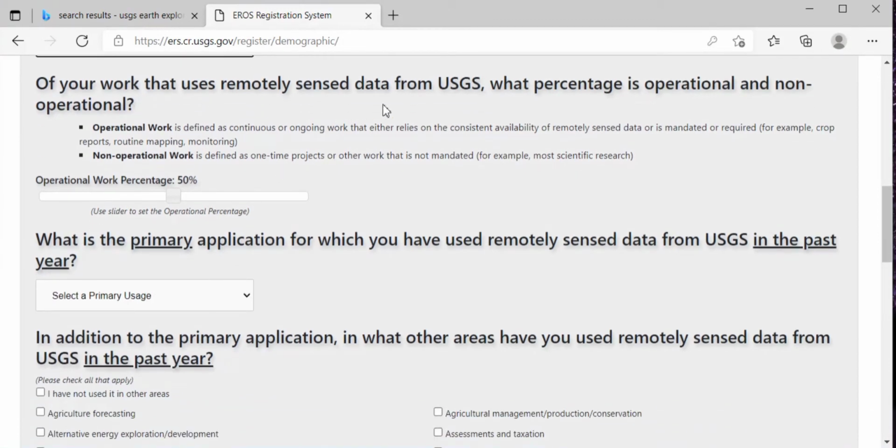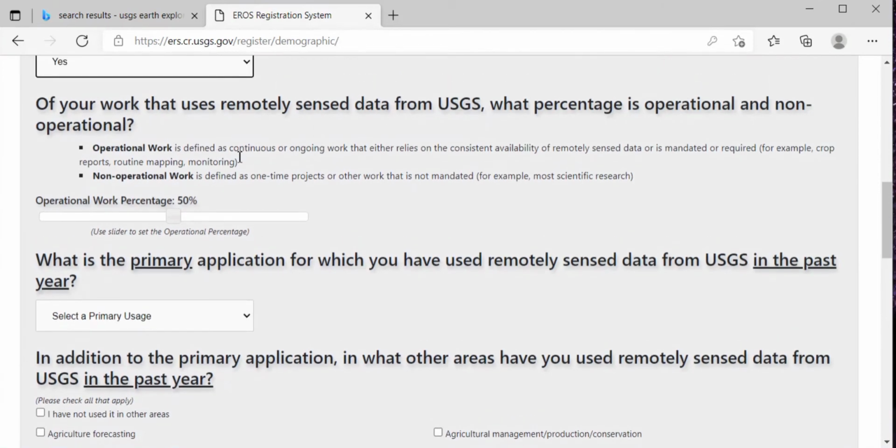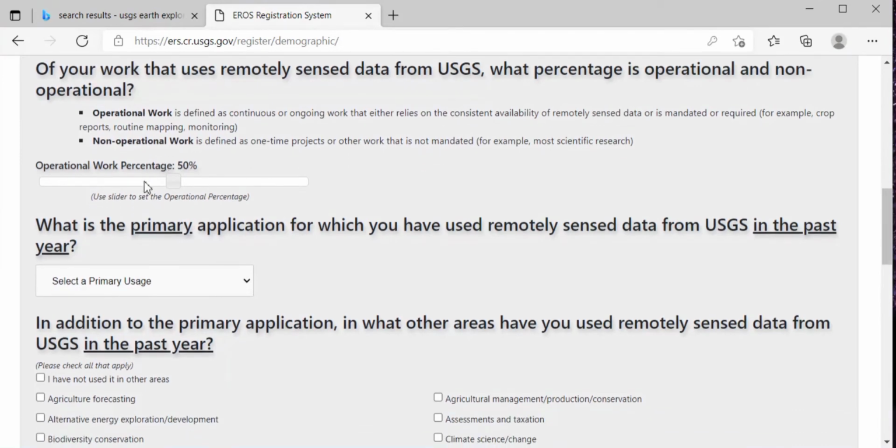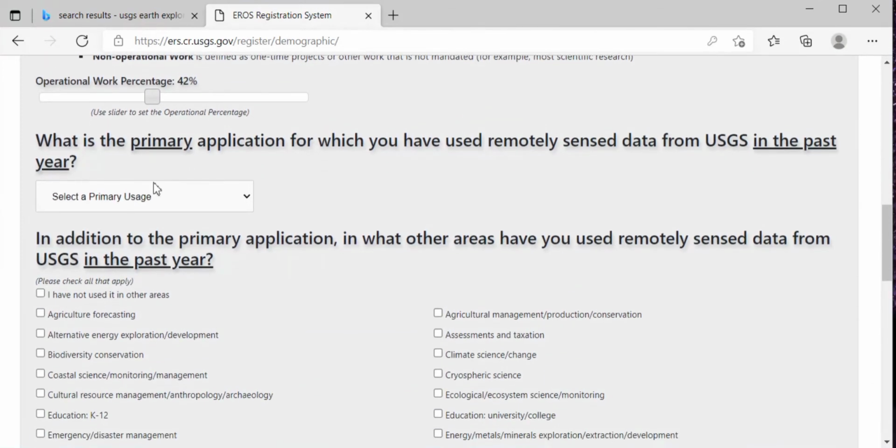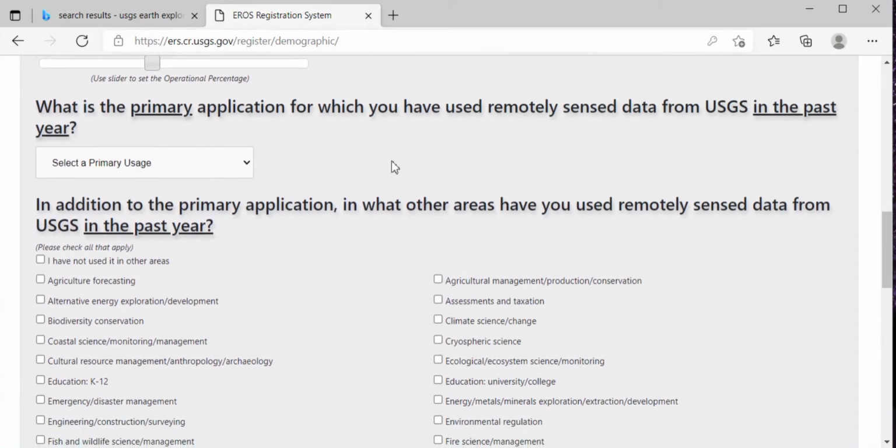Of your work that uses remotely sensed data from USGS, what percentage is operational and non-operational? So here it is explained very clearly that the operational work is defined as continuous or ongoing work that either relies on the consistent availability of remotely sensed data or is mandated or required, for example, crop reports or monitoring. And non-operational work is just for the one-time projects. So you can keep this as like 40%, 50%. That depends on you.